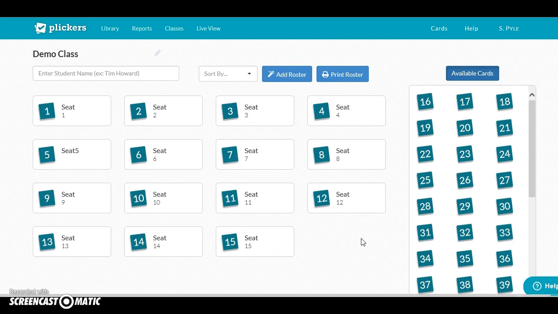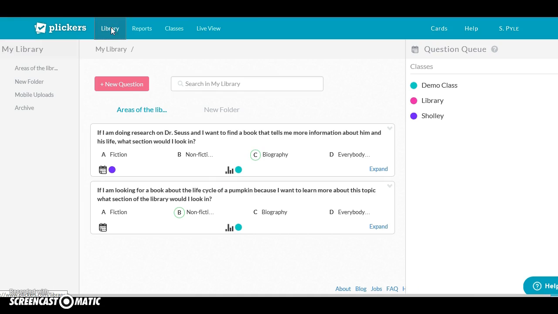Now I'm going to show you what it looks like whenever your students start to participate in the actual activity of using Plickers. So you're going to go to the top and click on Library.